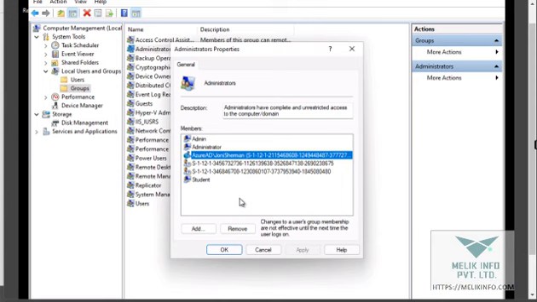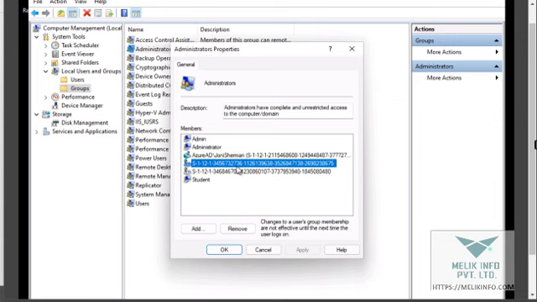Okay, and there are two more security users or principals that have been added to the local administrator's account. But you cannot see the name, only the SID. One of them is the SID of the Azure Global Administrator role, and the other is the SID of the device administrator role. Both SIDs are different, you can see.